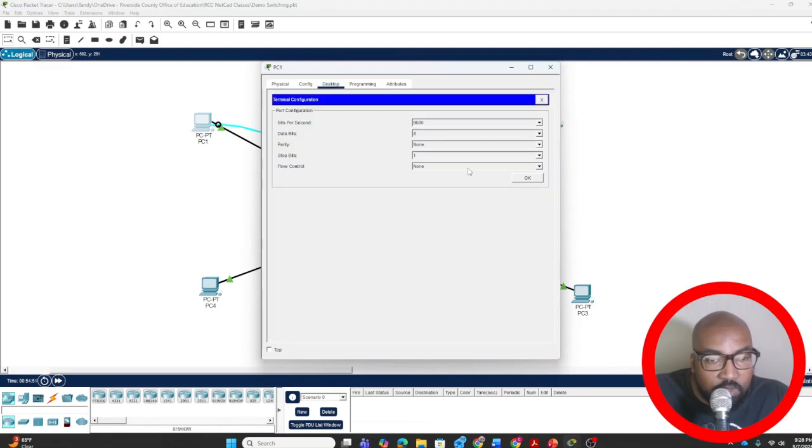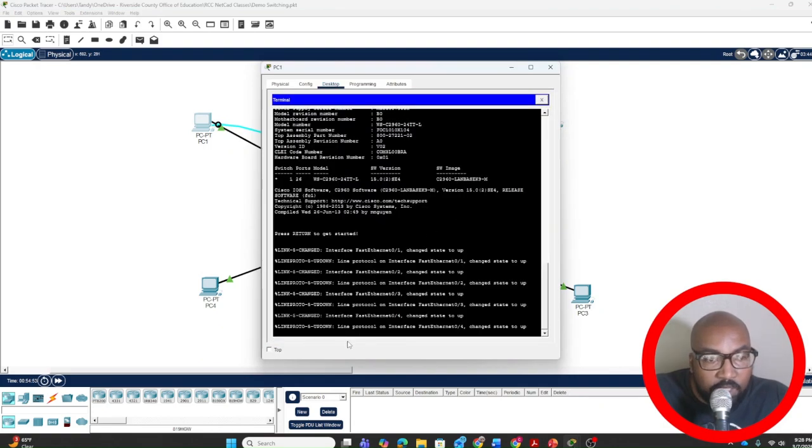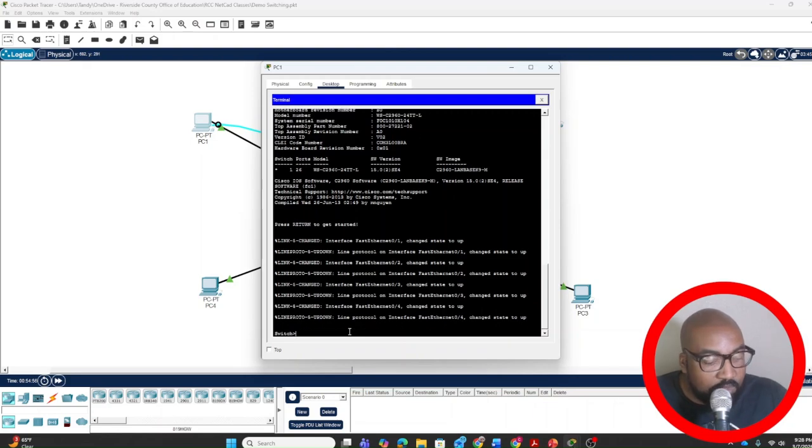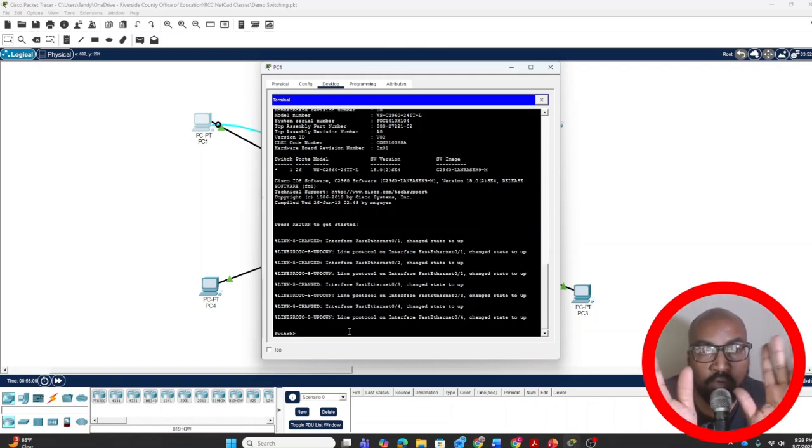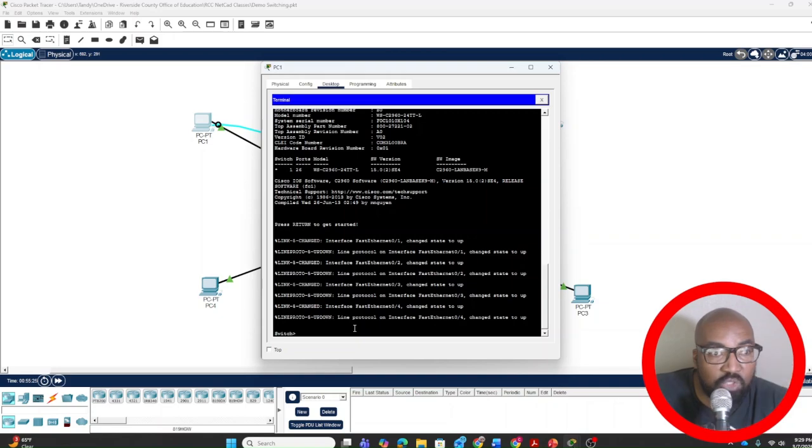Let's go to terminal and take a look at a couple items. Typically, and I explain this all the time, especially in IT and cybersecurity, the first thing you should always do is lock down your networking devices. Enable secret passwords, service passwords, line console, message of the day, all that stuff. Make sure nobody can get into it. But for the sake of this demo, we're just going to assume everything is locked down and get right into it.